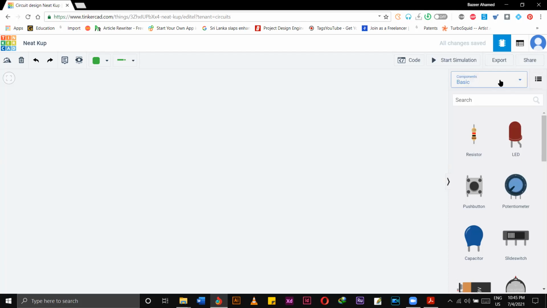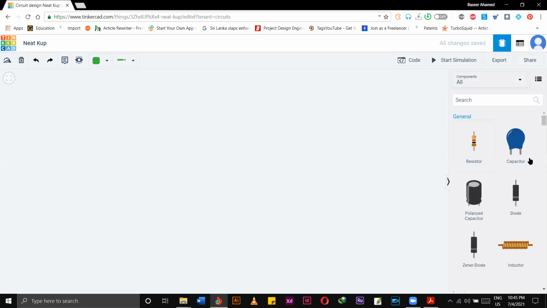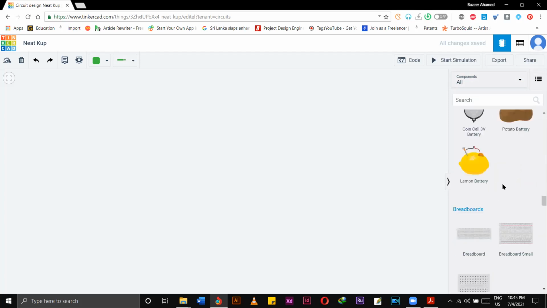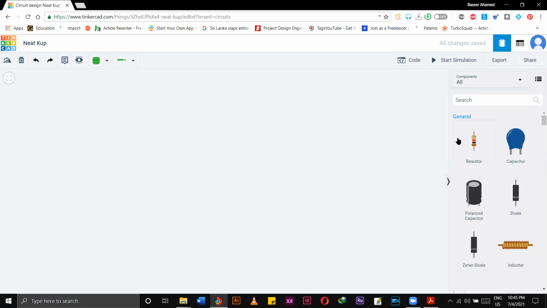Here we have components, right? Basic components and all components. Here I'm going to select all components. If you click all the components, the library will appear here. Under the library, you can select a component and drag and drop it there.